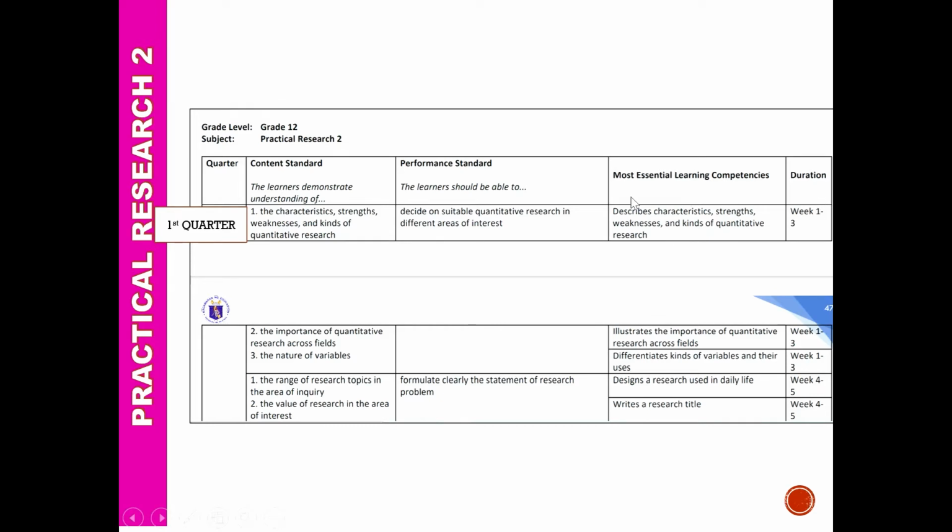So next column is the most essential learning competency. Specifically, these are the subtopics of the main topics. And then next is the duration. So under the duration, the specific time frame is given on how long we should be discussing the most essential learning competencies, or MELC. Okay, so let's start.